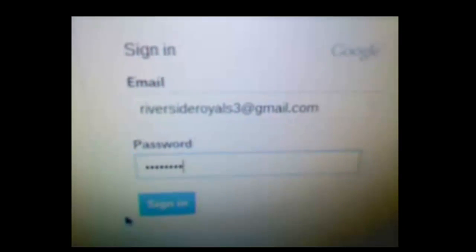Now we're going to have our Gmail login. So I'm just gonna pause the video and type in my Gmail account. So there we go, I have everything typed in. Now you can just click sign in. And it's automatically going to gather everything from your account.